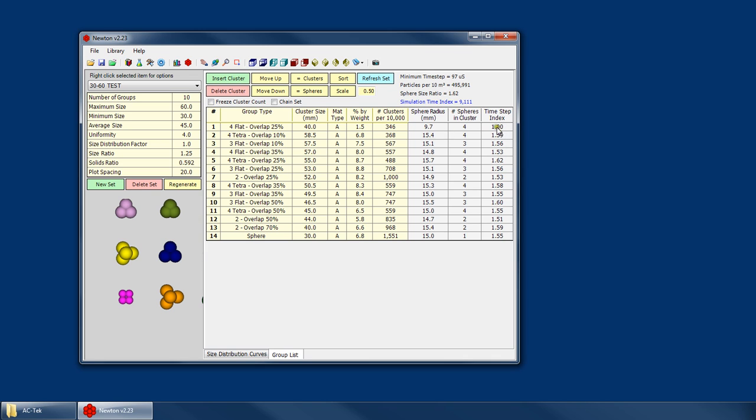And if we look over at our time step, we see the time step index, we're now being limited by this first cluster. This is 1.00. All the rest of these clusters would prefer to use a time step that's about 60% larger, back in the neighborhood of that 147 microseconds. And if I compare this to our 30 to 60 set, the simulation time index for the 30 to 60 was 3500. With this new set, it's almost 3 times that much. And that's entirely caused by the change in size for this cluster.